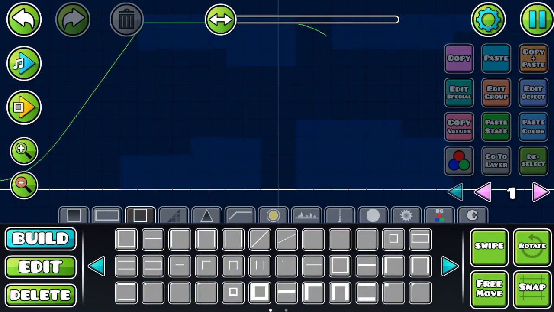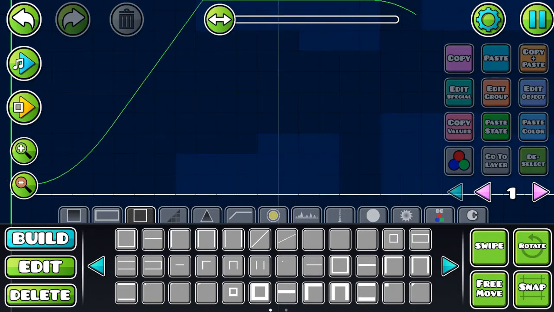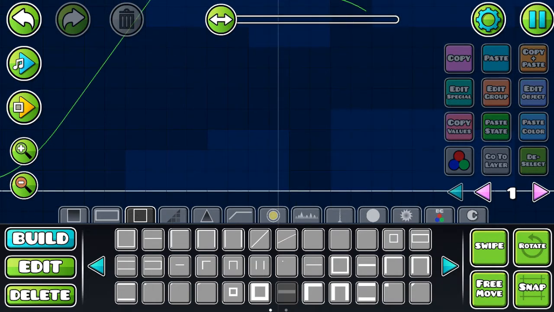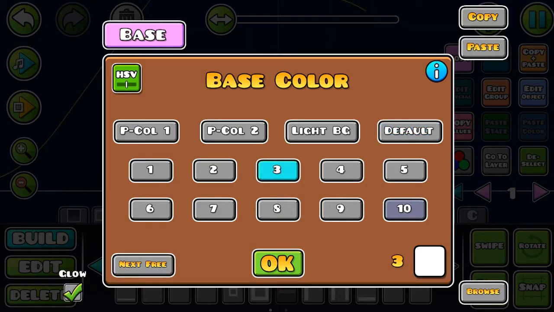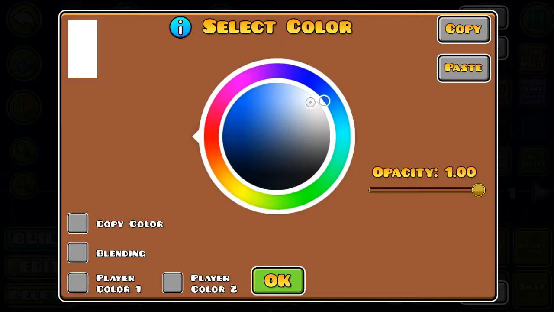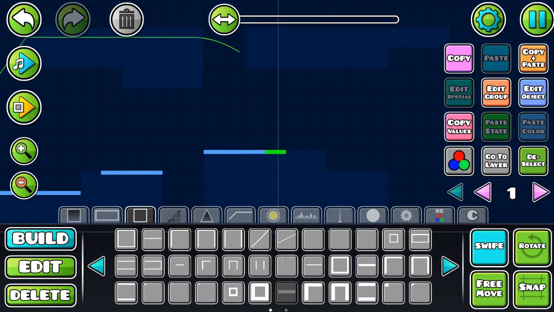Now I'm gonna go to the next layer so I don't ruin these. So now choose color channel 3, then choose somewhere like blue, and then fill the spaces where needed. I'm gonna show you how.